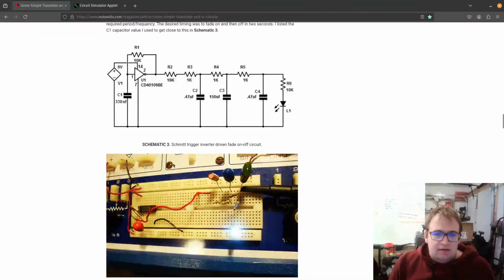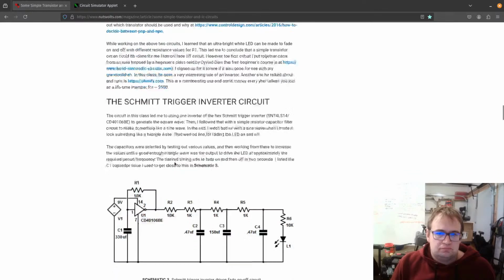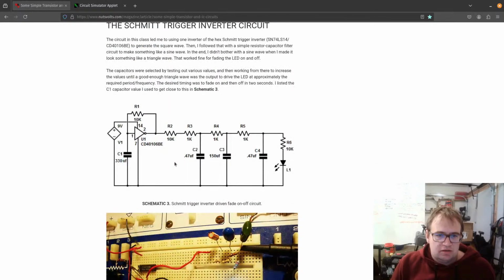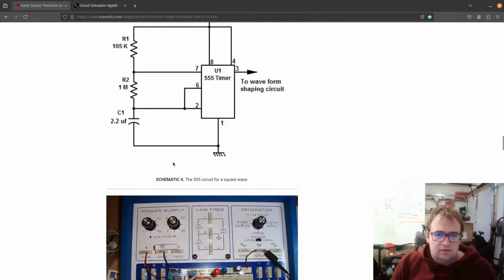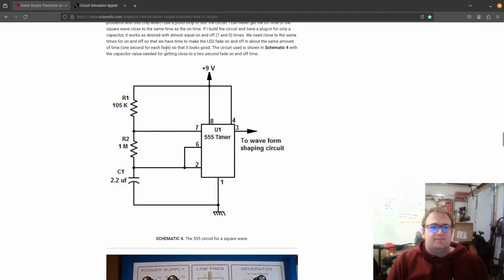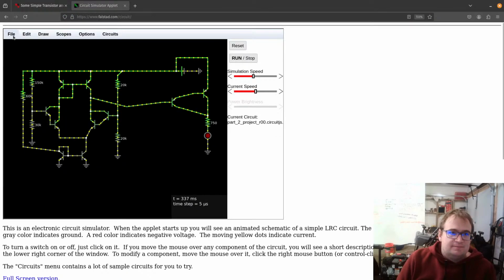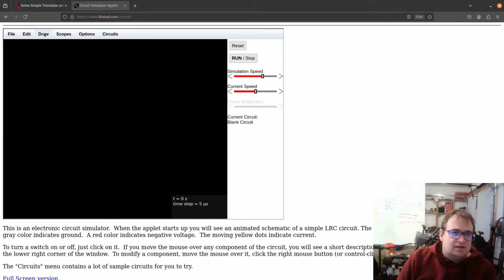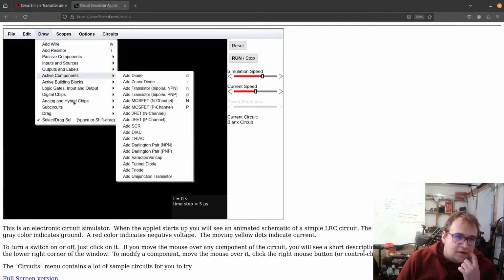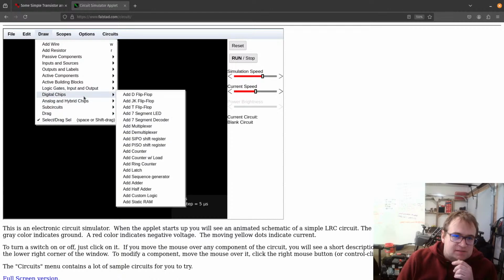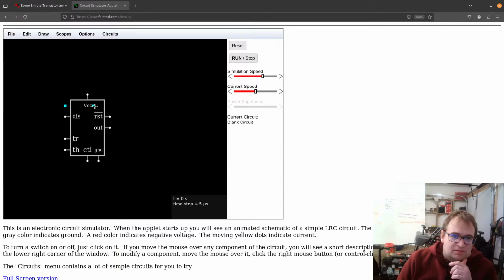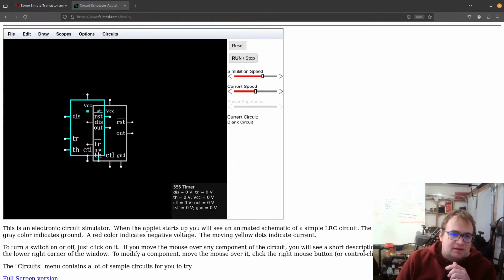Let's just go down. Schmidt trigger inverter circuit. Let's do this timer one, because we can actually do the 555 timer in the Falstad simulator. So new blank circuit. Draw, digital chips. Oh, here, analog hybrid chips. There we go. So now we got the 555.